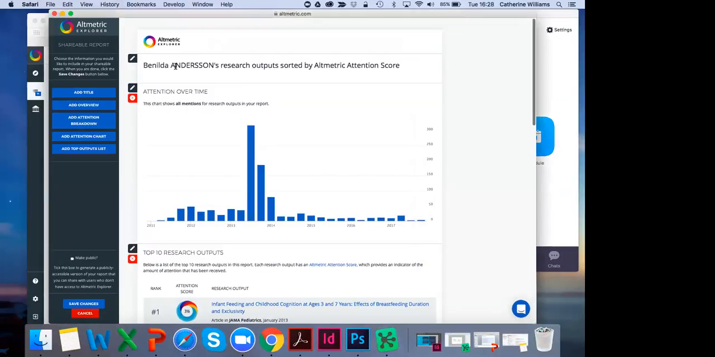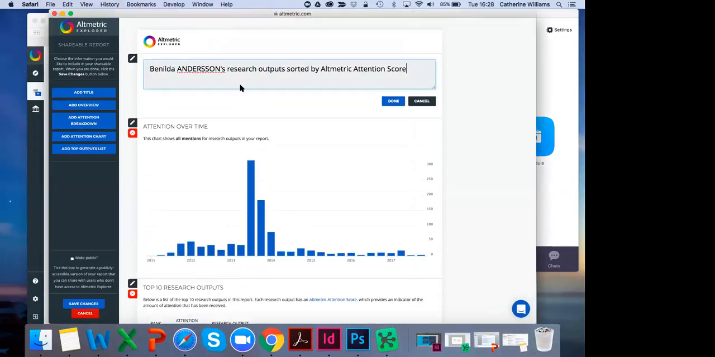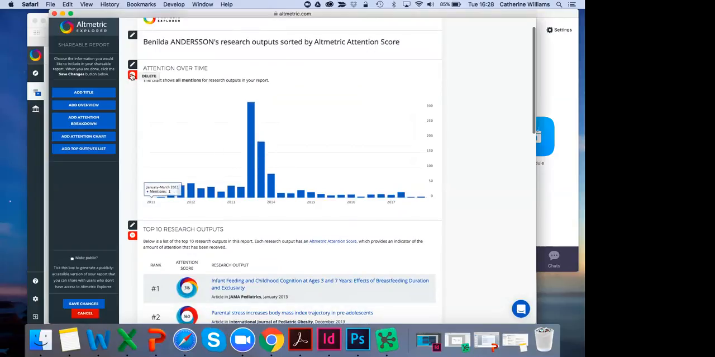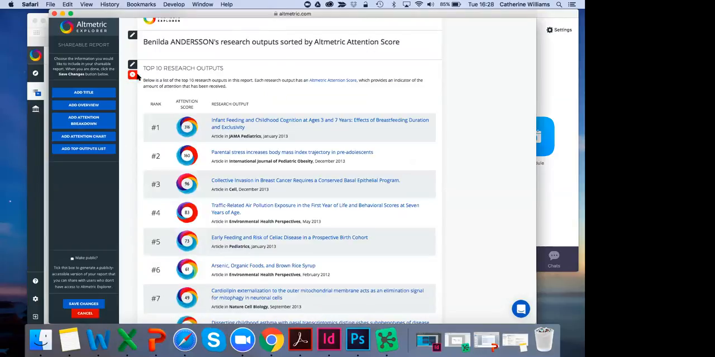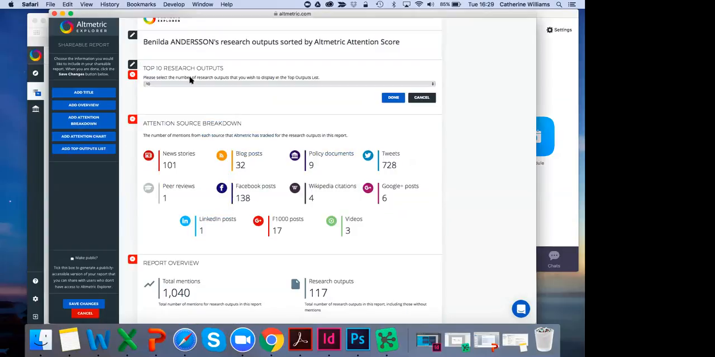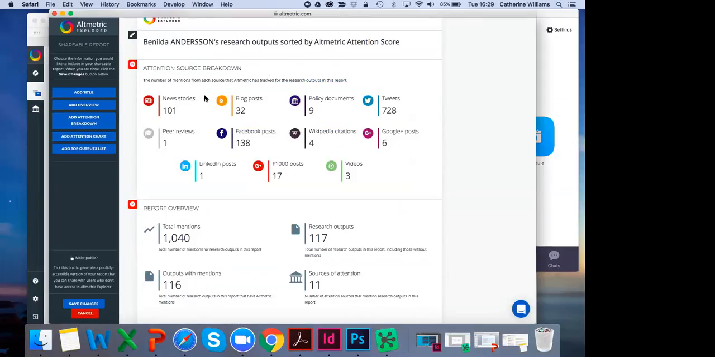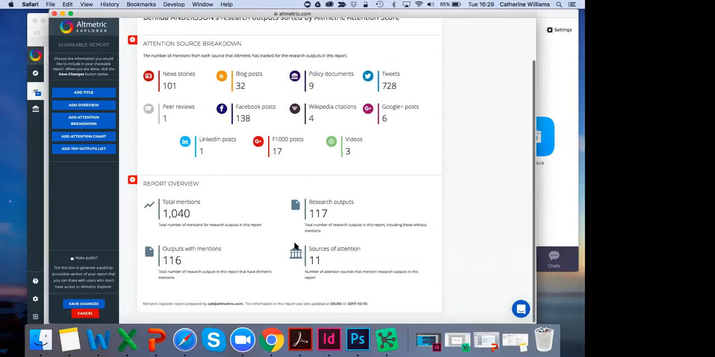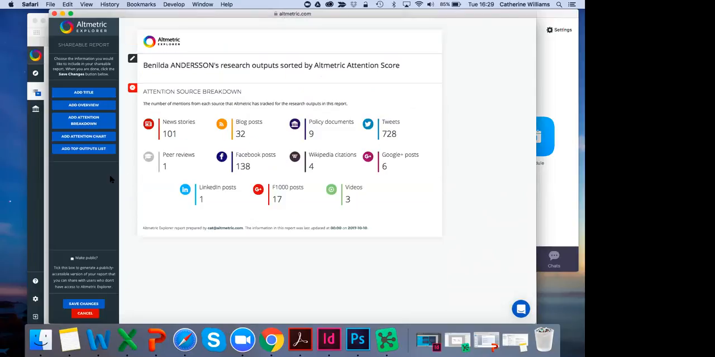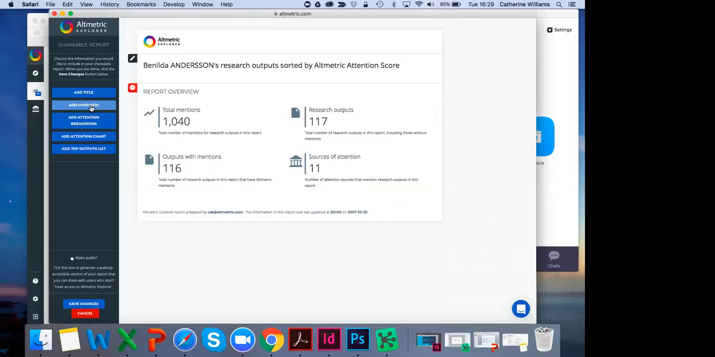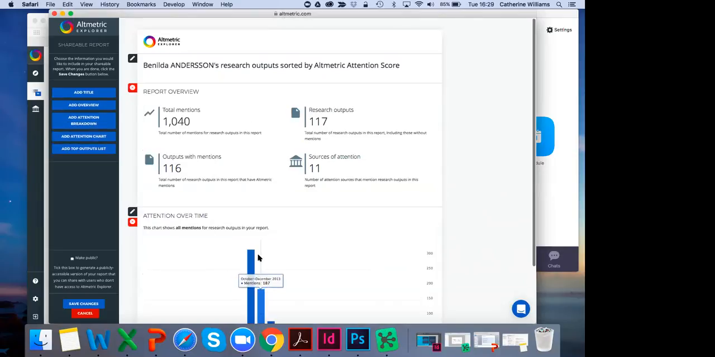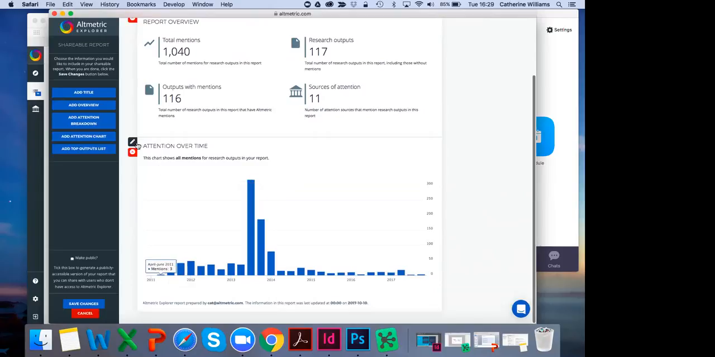Sorry about that. So just to run through quickly again, I edited the title here and just clicked done. I clicked the cross here to remove sections. You can edit them here to show the top 5 or the top 20, for example. And you can switch out and rearrange them as you like. So here you see the attention source breakdown that we talked about and the report overview, which gives you a bit of a summary of all of the attention. So if I wanted to start building from scratch again, you can just pick in what order you want to add things. And then adjust them as you wish.